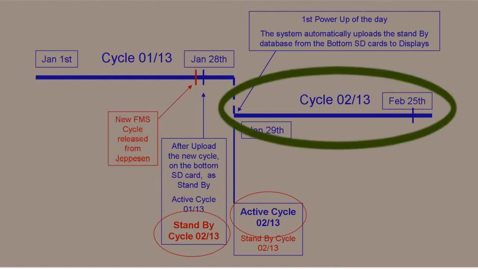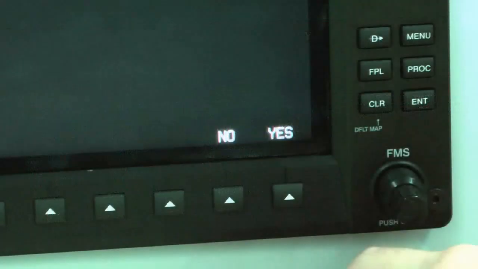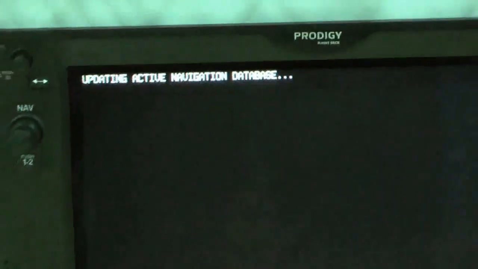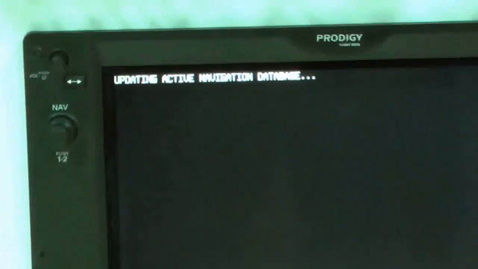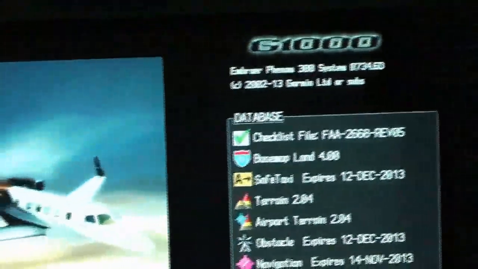Otherwise, for uploading during or after the effective date, try to maintain the standby navigation database up to date, choosing Yes for the first case, or Yes as well for the active database. After the update completes, the display starts in normal mode. Do not remove power while the display is starting.